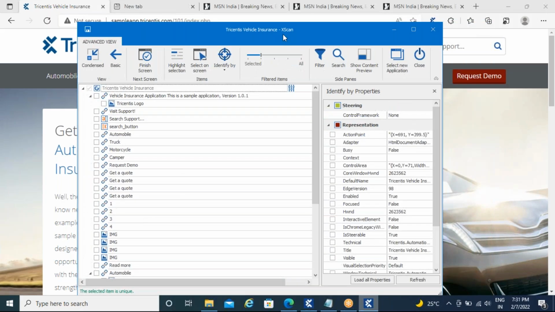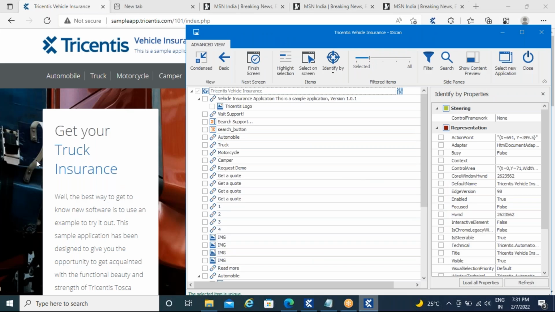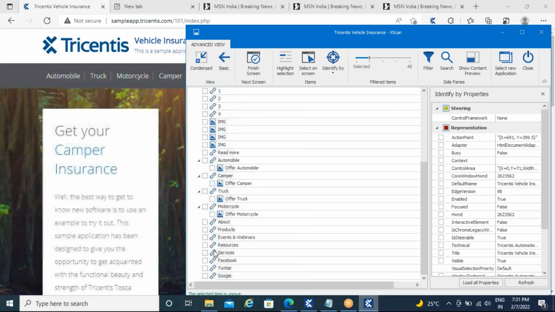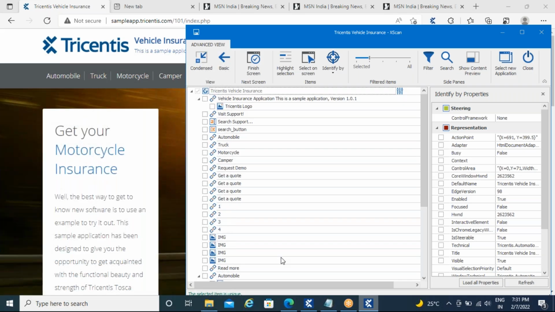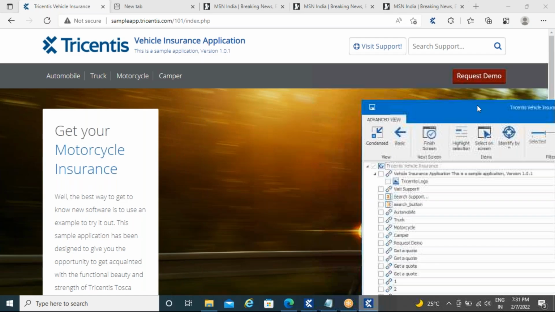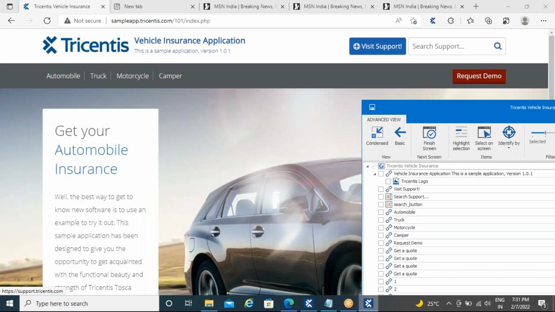This is the Scan Wizard, guys. If you see, all the elements that are present in this home page will be populated like this. So you need to select as per your choice, as per your testing. You need to select particular elements for your testing. Let's say for me, I don't want these. For me, I want only these menu items. So what I'll do, I'll just select these 4 options as of now.